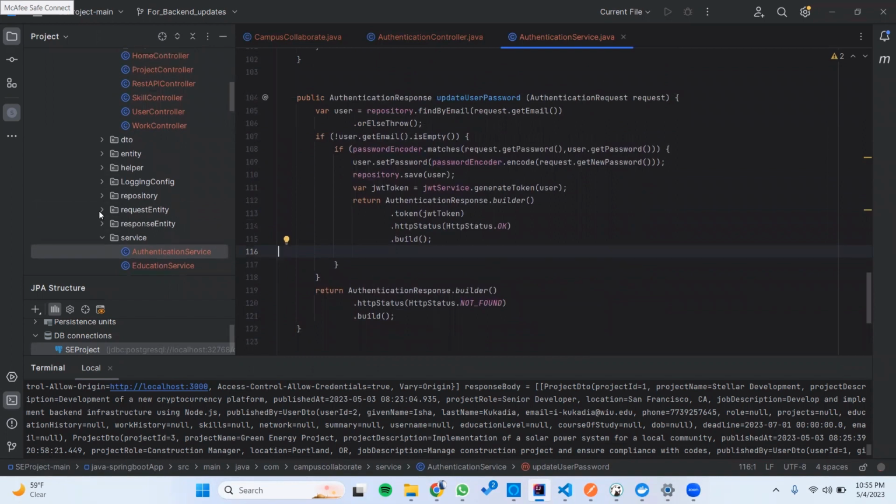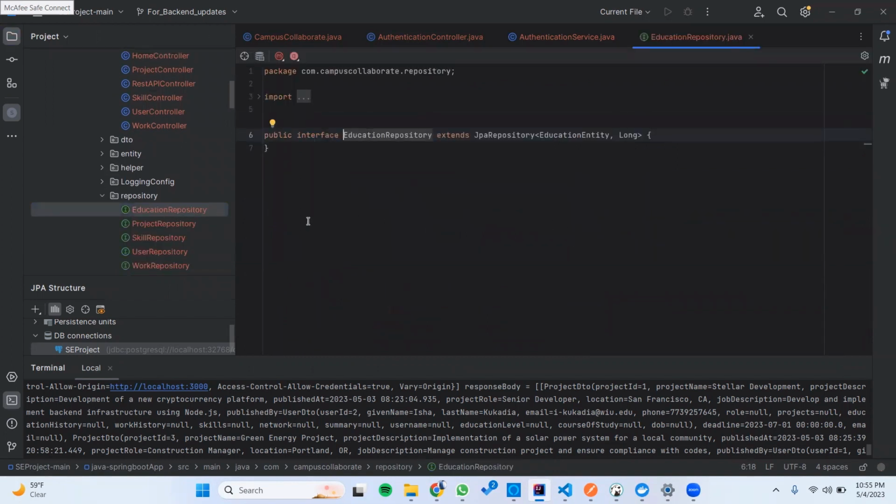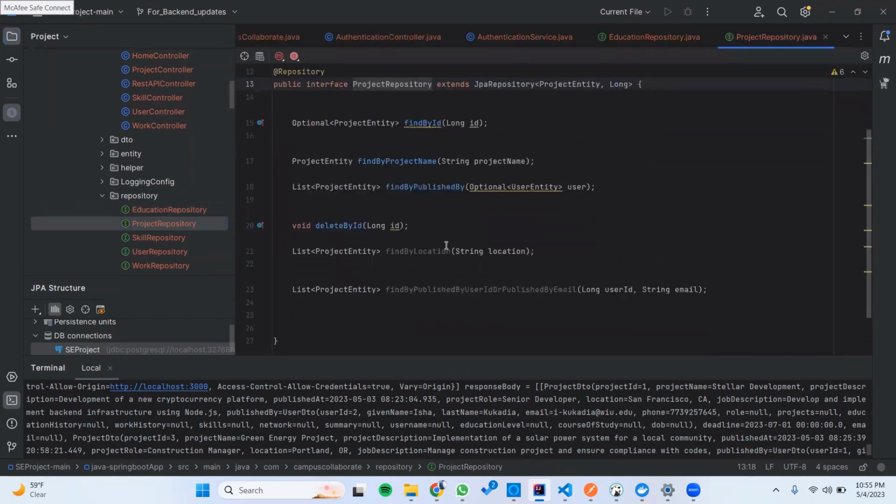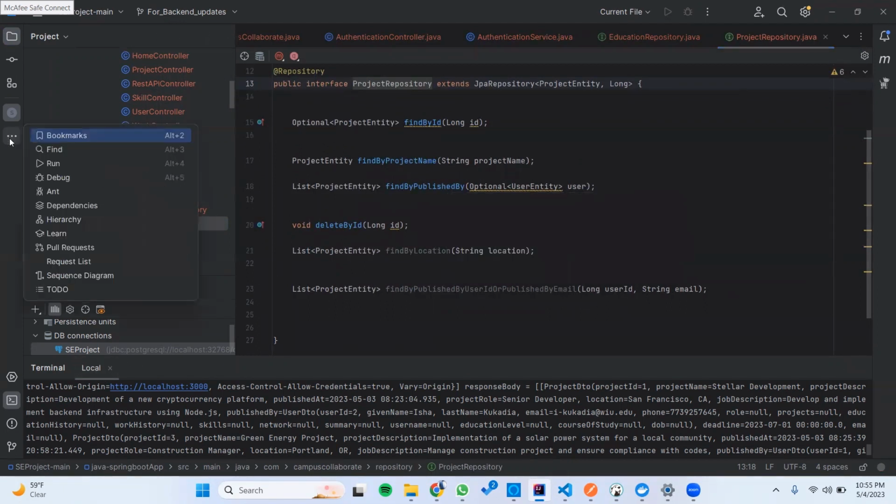The next layer we have is the repository layer. This layer is responsible for interactions with the database. It uses Spring Data.